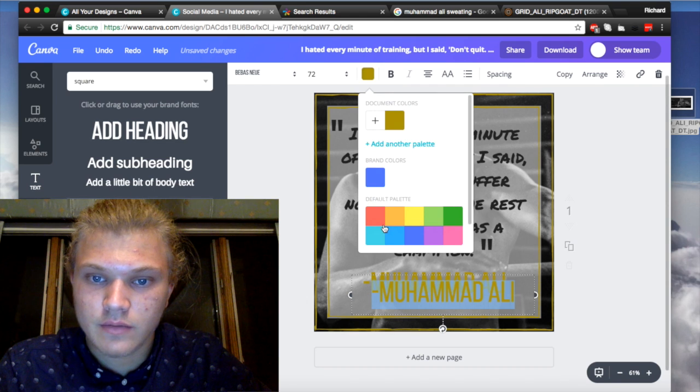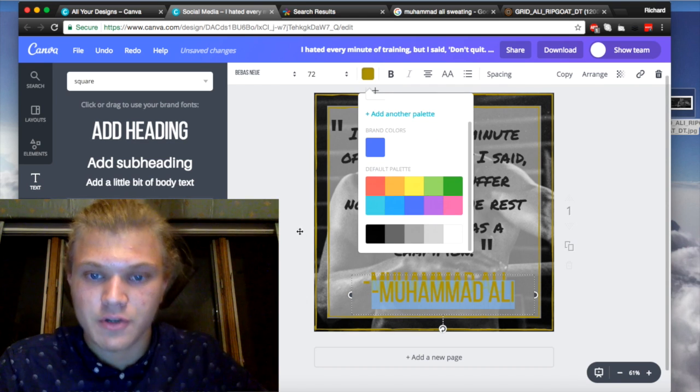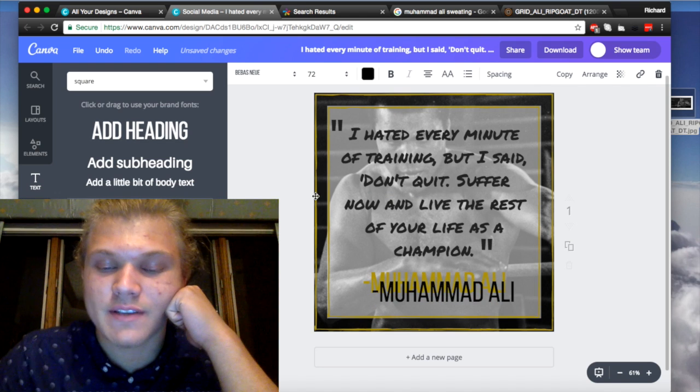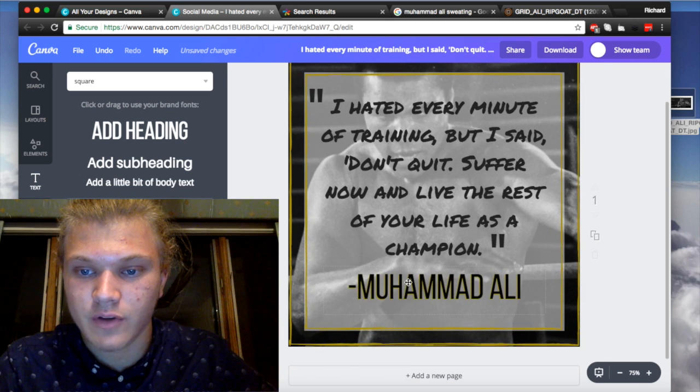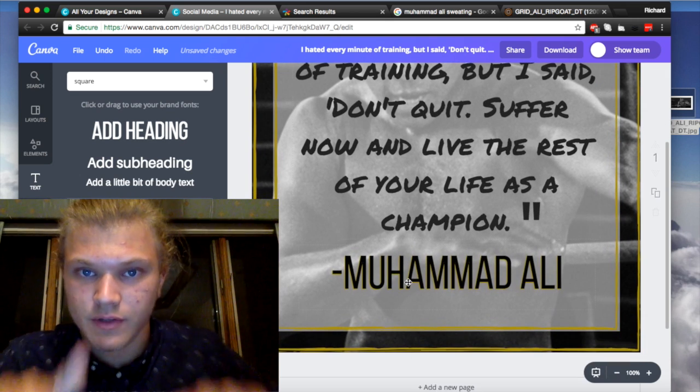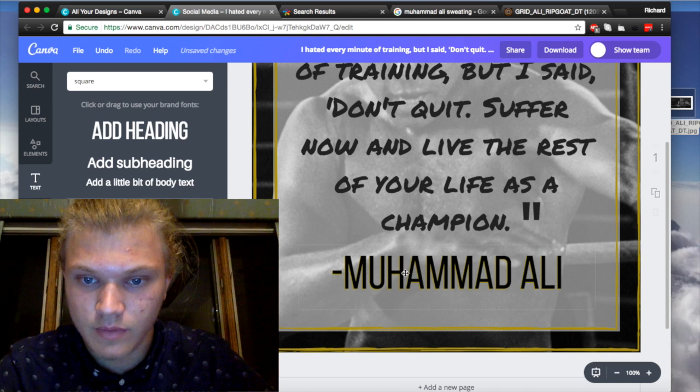Make this black. We're going to make it appear to have a little shadow effect. By copying it, it's going to be the same size, the same font, everything you need, except that it's directly on top of it. We need it. We're going to zoom in with our cursor here. Just go like this with your mouse.